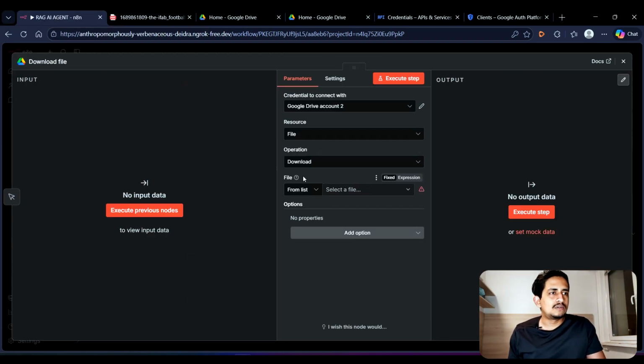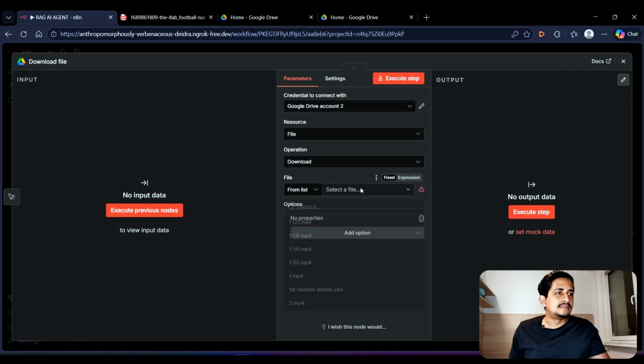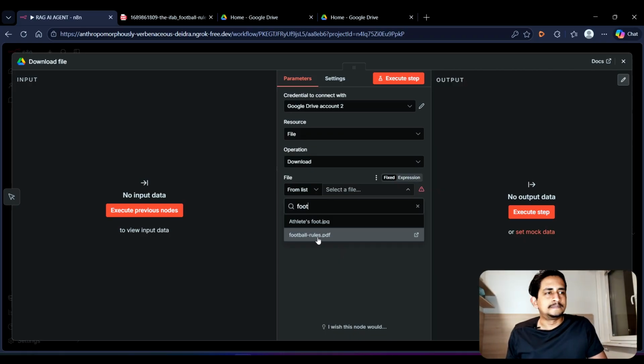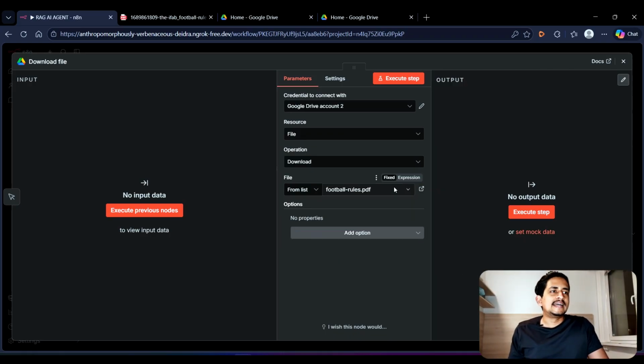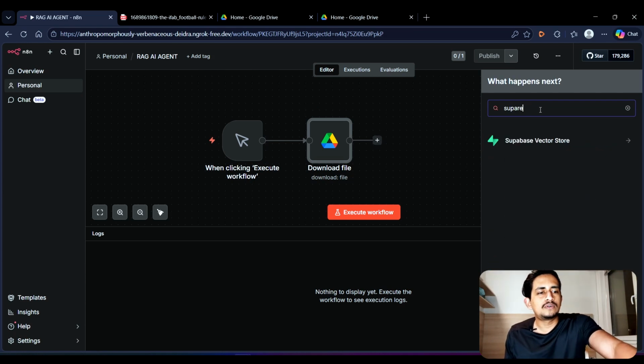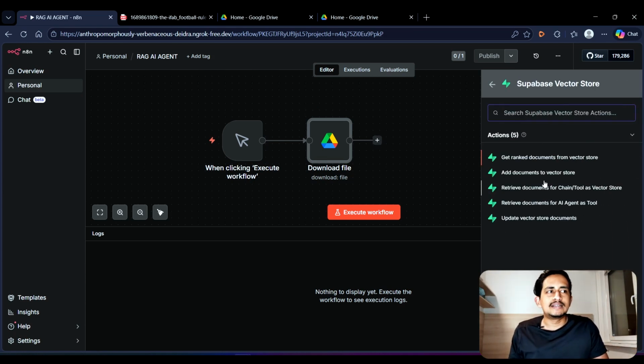The operation is download, and from the list we have to select the file that we want to download and put inside the vector store. Here I'm going to use a PDF which has the rules related to football. I have already uploaded the file inside my Google Drive, just searching football rules. So that is selected right now, and we are going to use a Supabase vector store for our purpose here, and we have to select add documents to vector store.